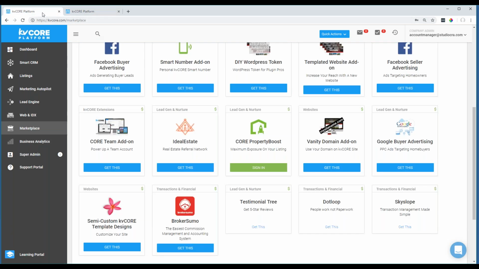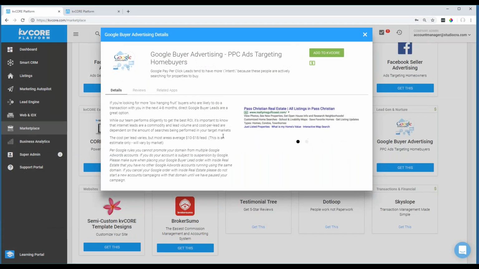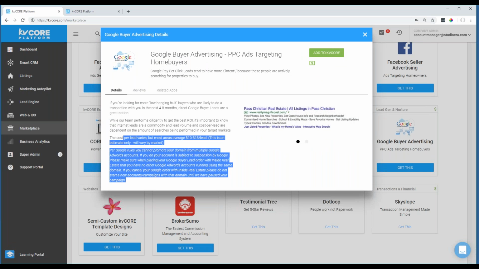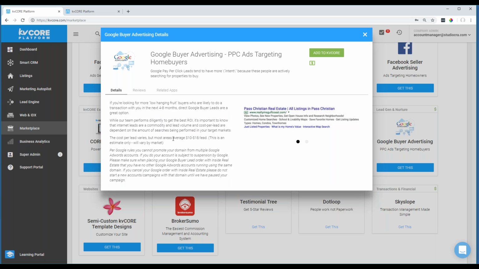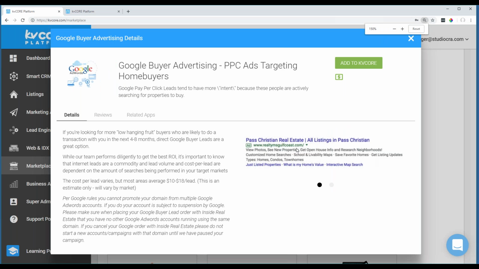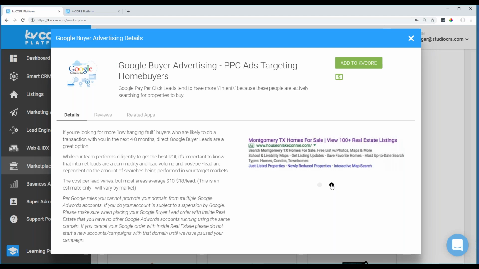Now, if you're interested in buying Google leads, for instance, you can click on the Google tile and this window will pop up. On the left-hand side, it's just going to give you more information about how we're going to run your Google ads. We did provide an average nationwide price point for your leads, which is going to be between $10 up to $18. Again, this is nationwide. And then on the right-hand side, let me make this slightly bigger. Sorry that I know it's a little blurry. But on the right-hand side, this gives you a couple of examples of how your ads will appear on Google.